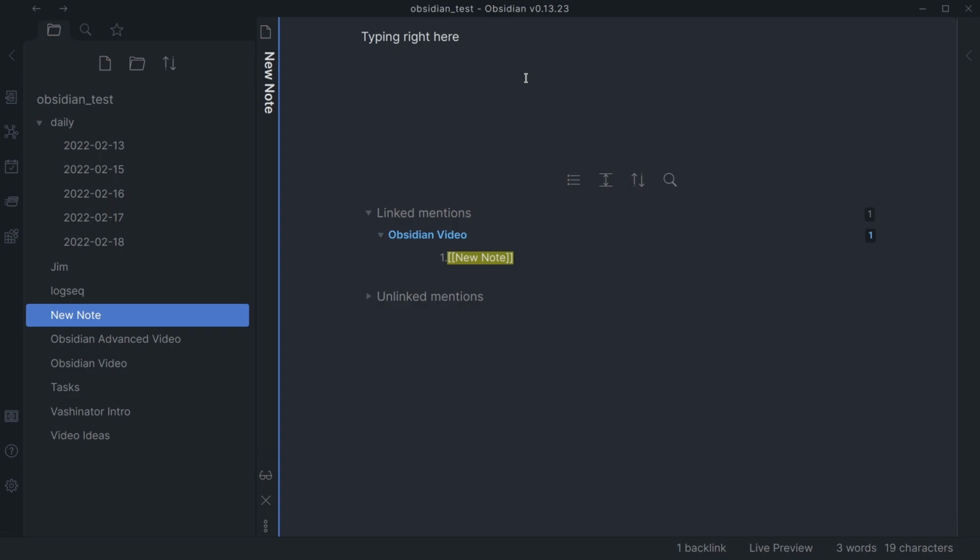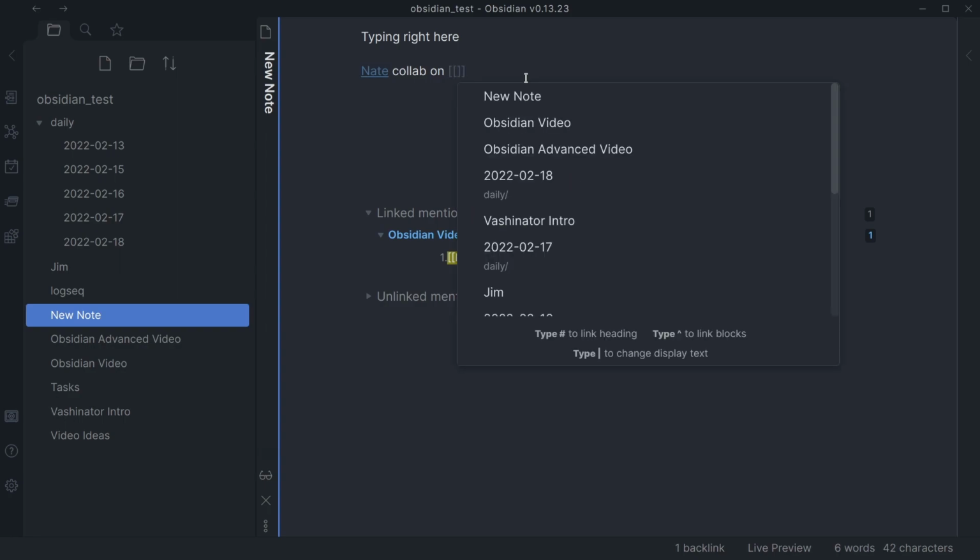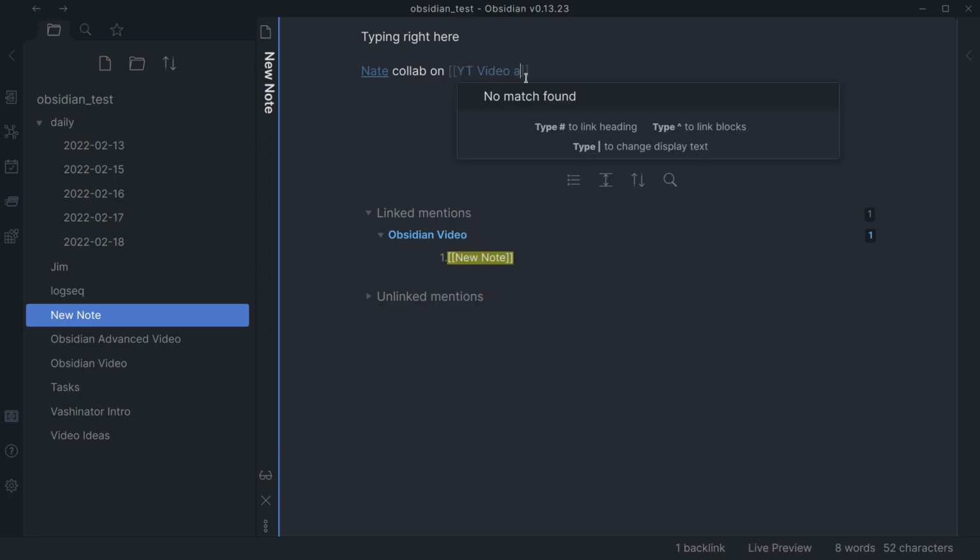But if I come here, let's say I'm going to collaborate with somebody on YouTube. Say I know somebody named Nate, and I'm going to try to collaborate with them on YouTube. And so I type the double brackets open, and I type in Nate, I go to the end, I hit a space, and then I'll add him as a page, and then I can say collab on YouTube video about Arch Linux.